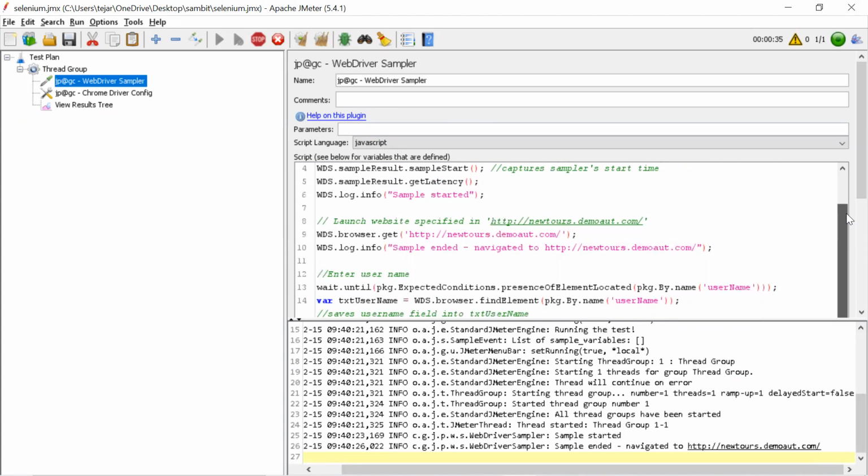Sample started printed. Okay, and printed here. So it's looking for this element. Understood?